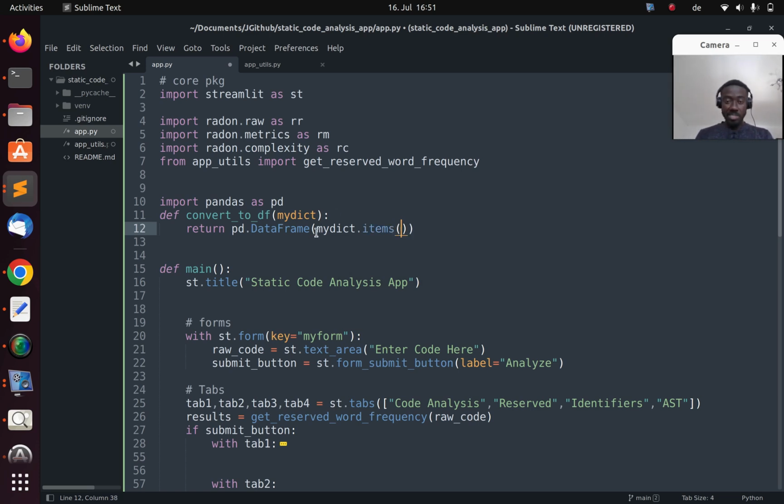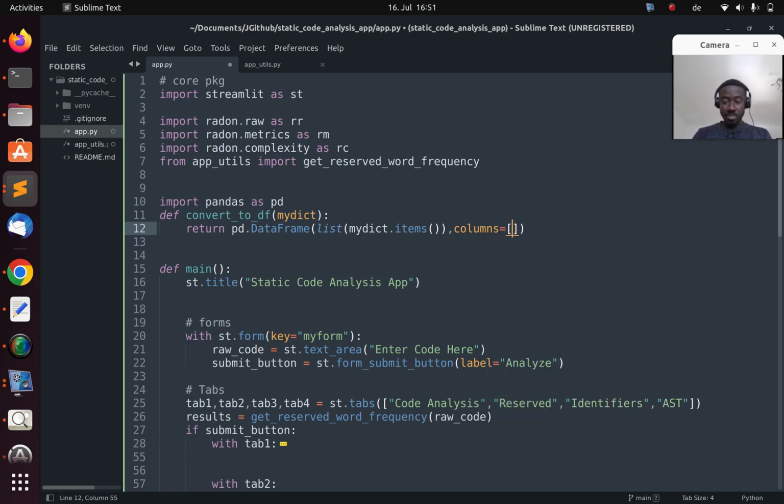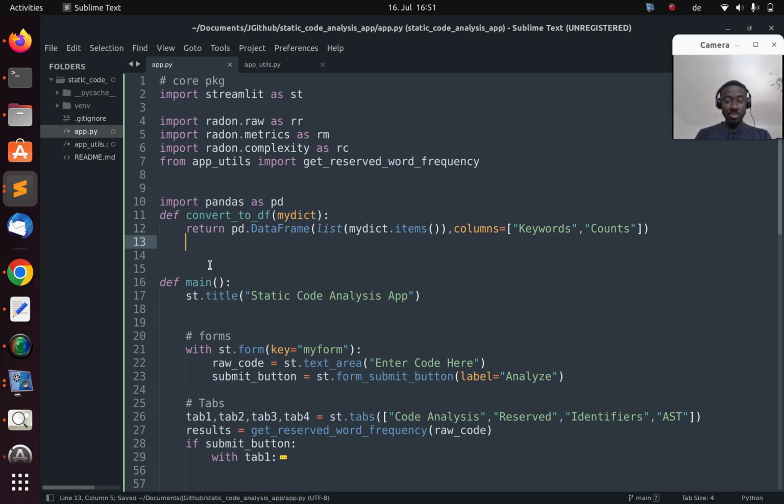We'll take in my dictionary's items. I'm going to convert this entire thing into a list, and then we can now plot them, right? So we're going to get the columns and then the keys. Let's give the column names, columns, which is going to be this option. Let's give it some simple stuff: the keyword and then a count. Right, perfect. So this is a simple function to help us with our plotting.